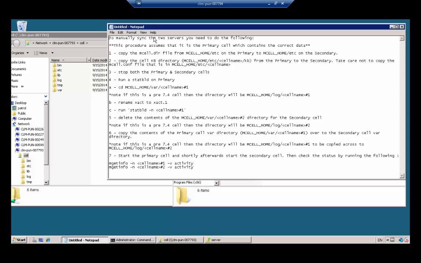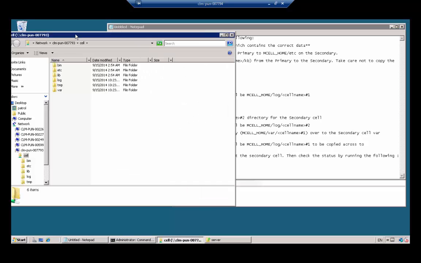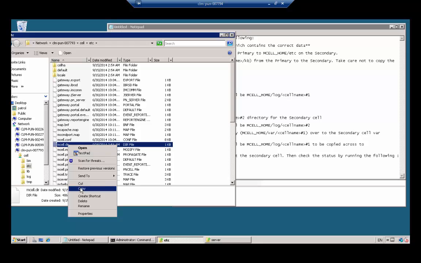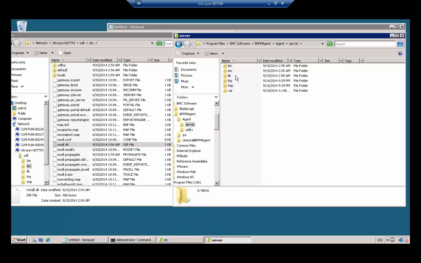So the first part of the procedure was to copy the mcell.dir, and the reason for doing that is that, say that the mcell.dir file has been updated only on the primary to include some cells or gateways that may be being propagated to. If at some point then the secondary becomes active, then propagation will not be able to take place to those cells if they don't reside in the mcell.dir file on the secondary. So it's always best to copy over that file. That's in the etc directory. Just copy that over to here.